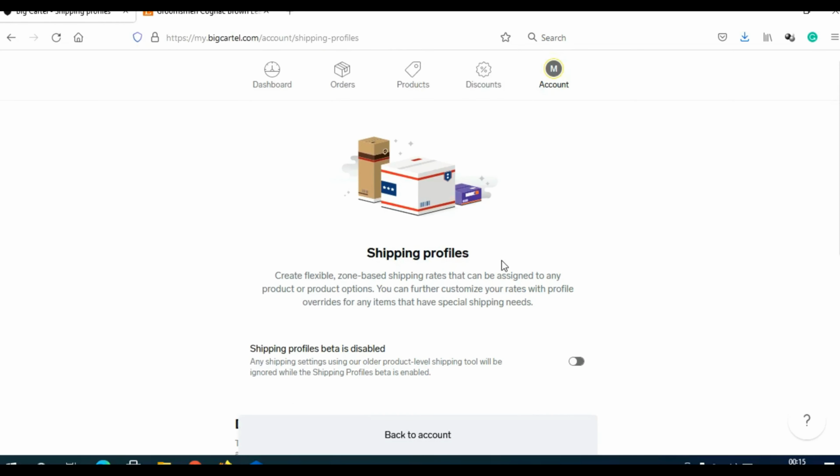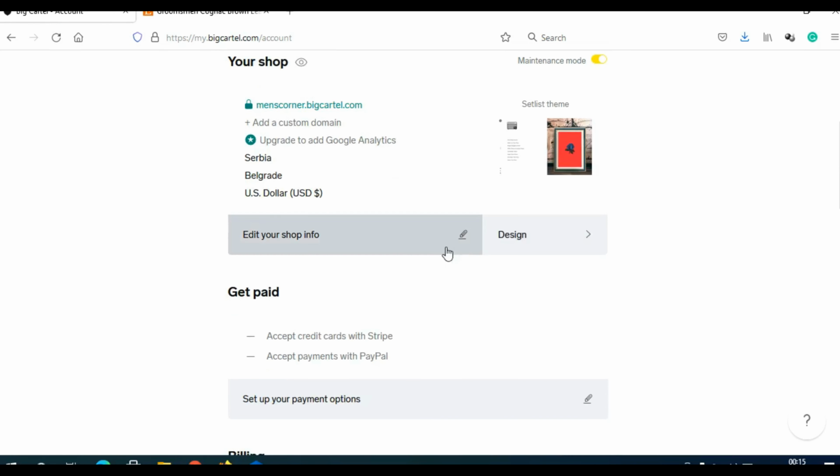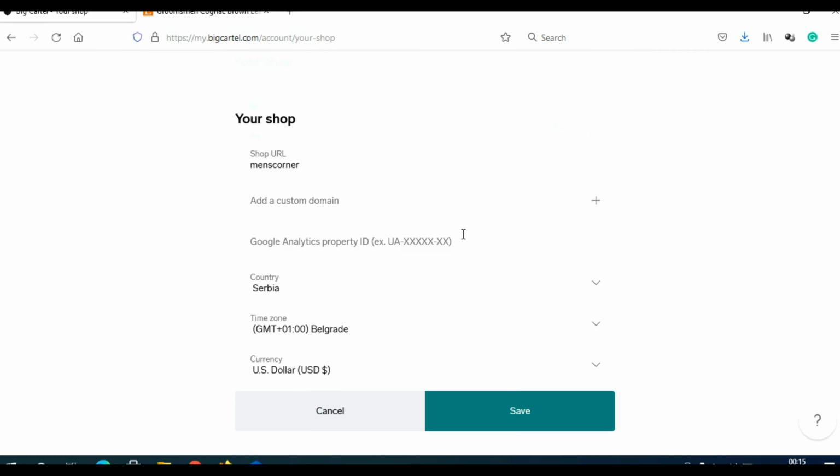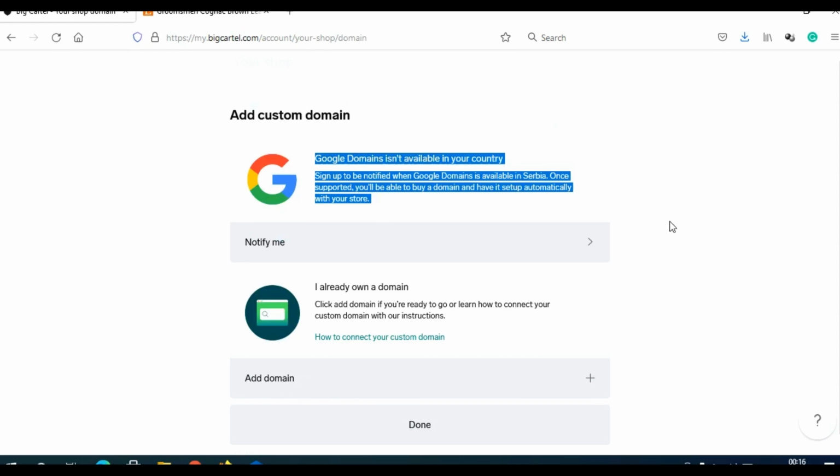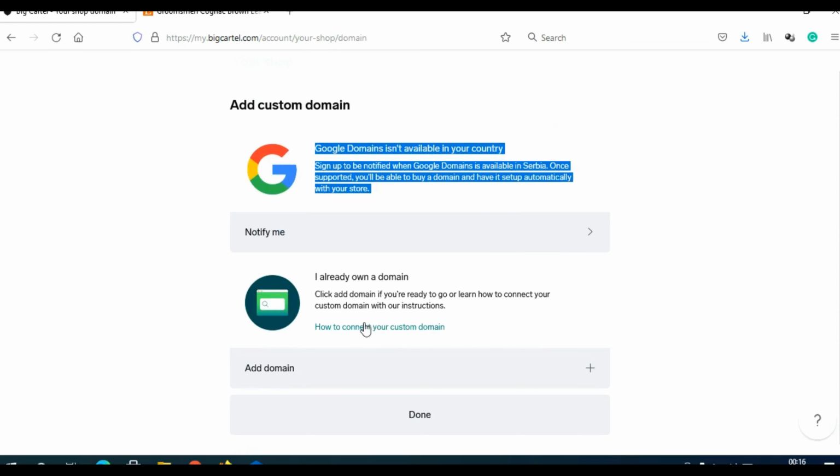Now, good thing about Big Cartel is you can actually add your custom domain on a free plan. So what you need to do, you need to go back on your account, and then you need to scroll here and you need to click here, edit your shop info. Just click here. And here you can see add a custom domain. Click here and you can use Google domains. Now as you can see, this doesn't work in my country, so it doesn't matter. I can actually add my own domain.